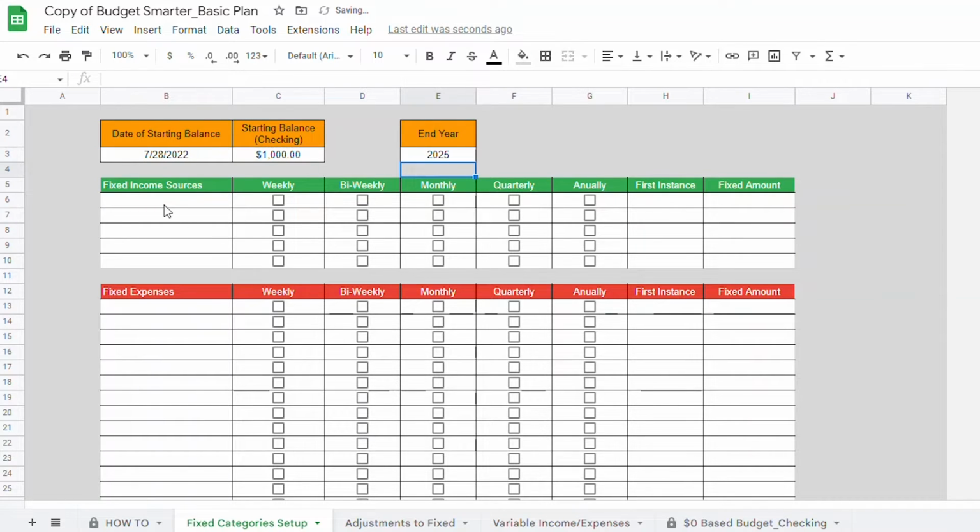Now I'm ready to start entering my fixed income. I'm going to call my first paycheck Paycheck 1, but you can name it whatever you want and it'll reflect in the zero-based budget sheet after you have this row filled out completely. After I name my first income source, I'm going to choose how often I get paid. For this income source, I get paid bi-weekly. You can only have one of these boxes checked at a time. So if you accidentally clicked on the incorrect box, you need to uncheck it and then check the correct box.